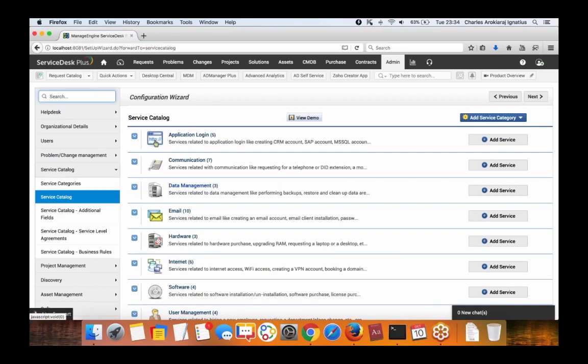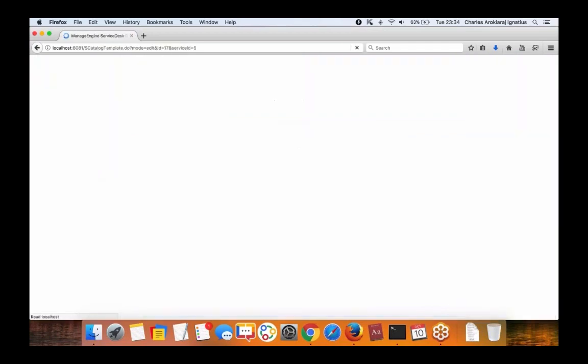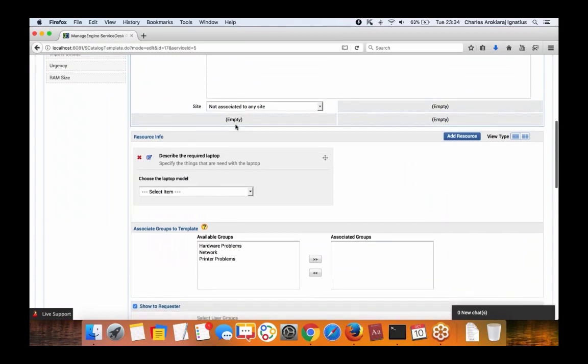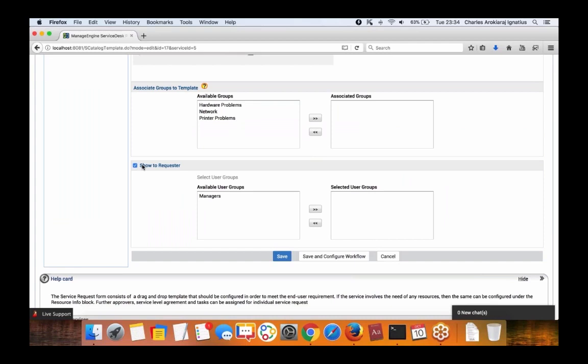So under service catalog, let's choose a particular template for discussion in this webinar. So let me go here and choose request a laptop. So here, you'll be able to design the template as per your requirement. You'll be able to add additional fields by dragging and dropping. There are multiple additional fields that you can add. And along with that, you will also be able to configure whether this template has to be made available to your end users or not. So by enabling this checkbox, you will be able to show this template to the end users. If this is disabled, users will not be able to see the template at all.